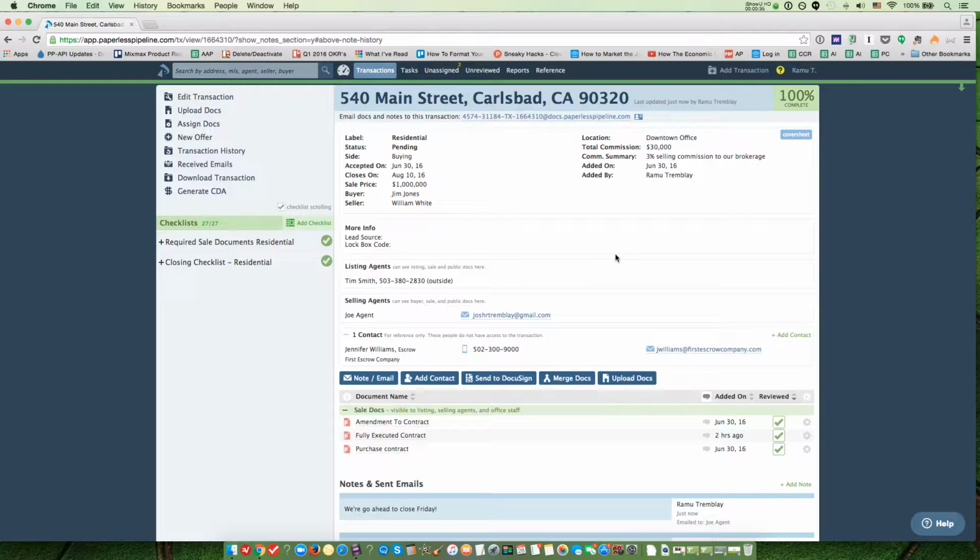Now, when I showed her what I'm about to show you, she was absolutely floored, which is Pipeline can now generate CDAs using the commission module in literally less than a minute. Let's take a look at how simple this process is.